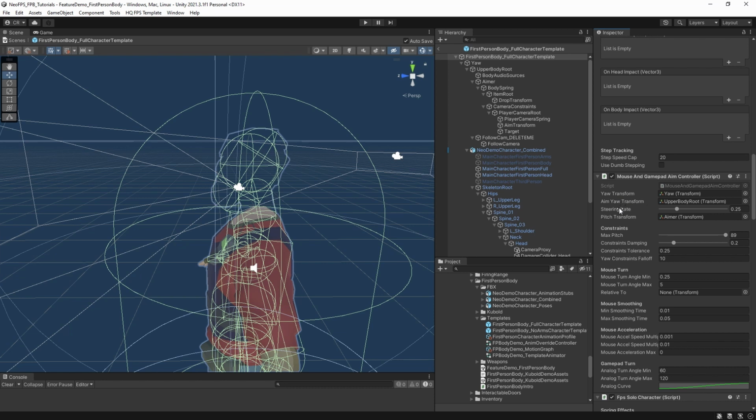So we have here this steering rate. This is the rate at which the yaw transform turns to match the aim yaw transform. If it's set to 1, then this is instantaneous, and essentially they're anchored together. If it's set to 0, then the yaw transform will not turn towards the aim yaw. You'll have to do that manually yourself through the API, for example, or through various motion graph behaviors.